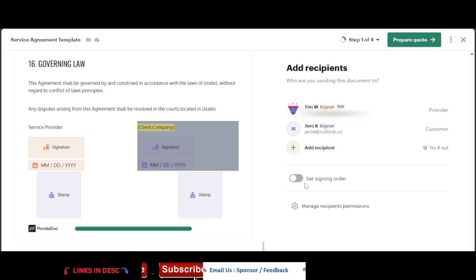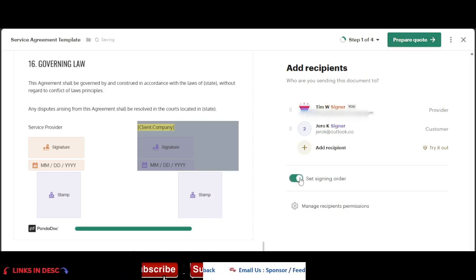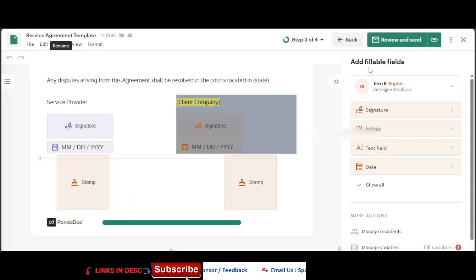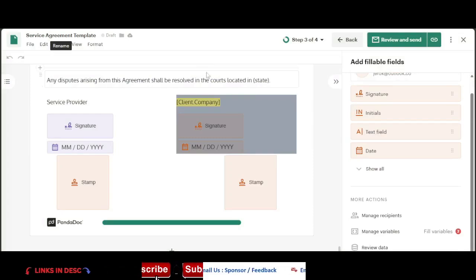Now you can set the signing order. For example, you want this customer to sign first and then you will do. In this way you can do it. So in this way you can complete this service agreement part.